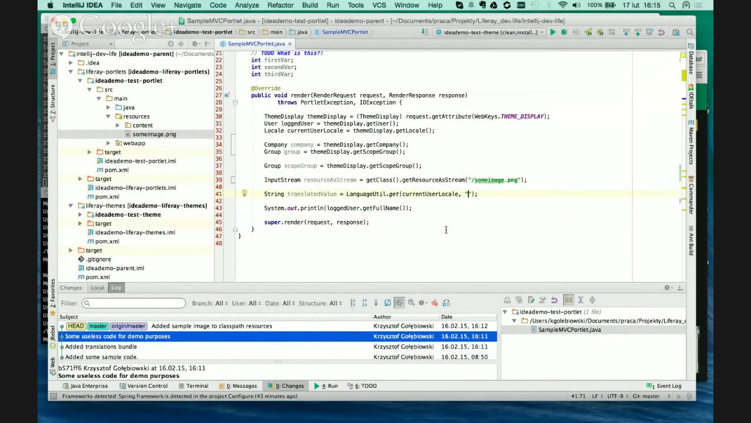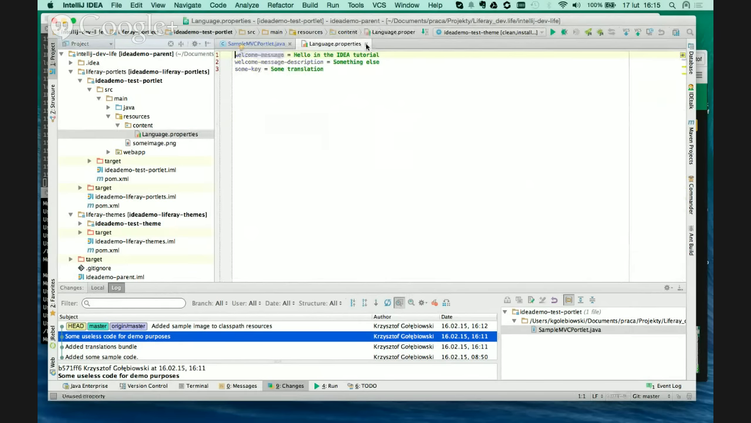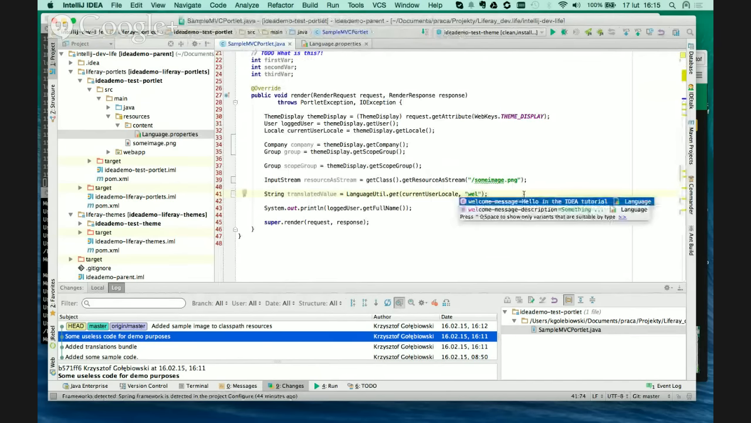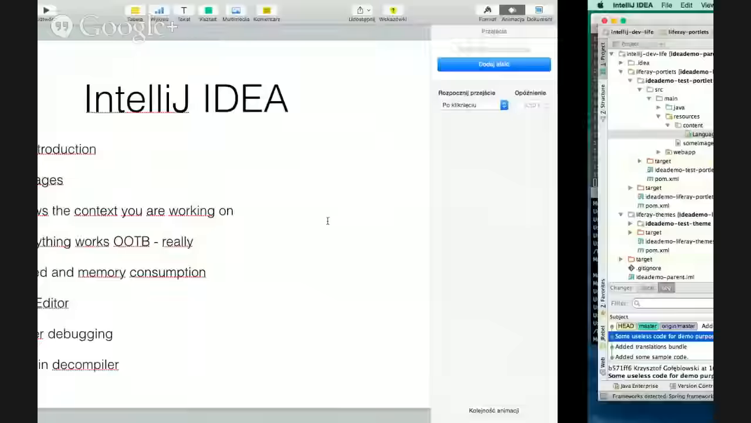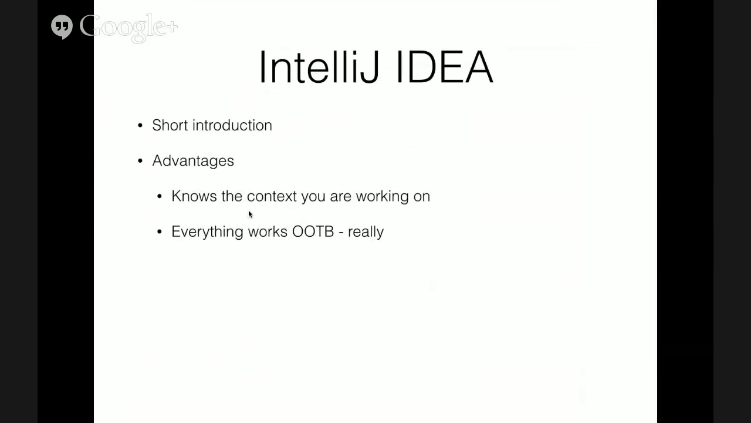The next example is language bundles, which are used very, very often in Liferay. I have a language properties file, and IDEA knows that it's in here. It has three properties. If I start typing, like welcome message, it will suggest all the keys for the translations that I have in my bundle. Okay, so that was the context.